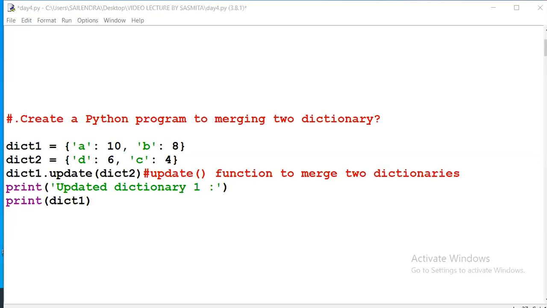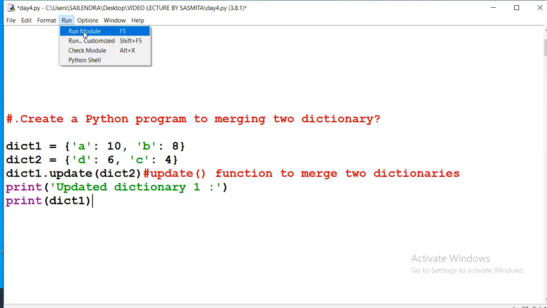Are you getting the output screen? Hello, are you getting the input screen? Yes, ma'am. Okay. Because I am not understanding whether you people are getting it or not.